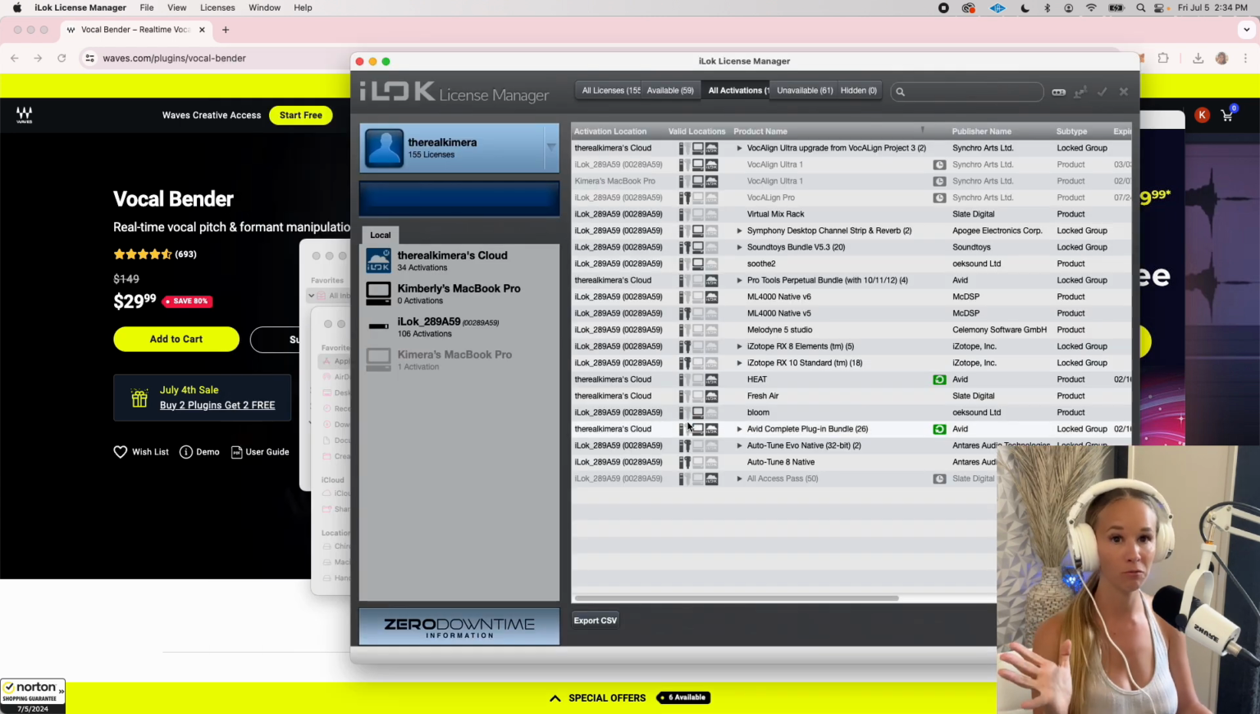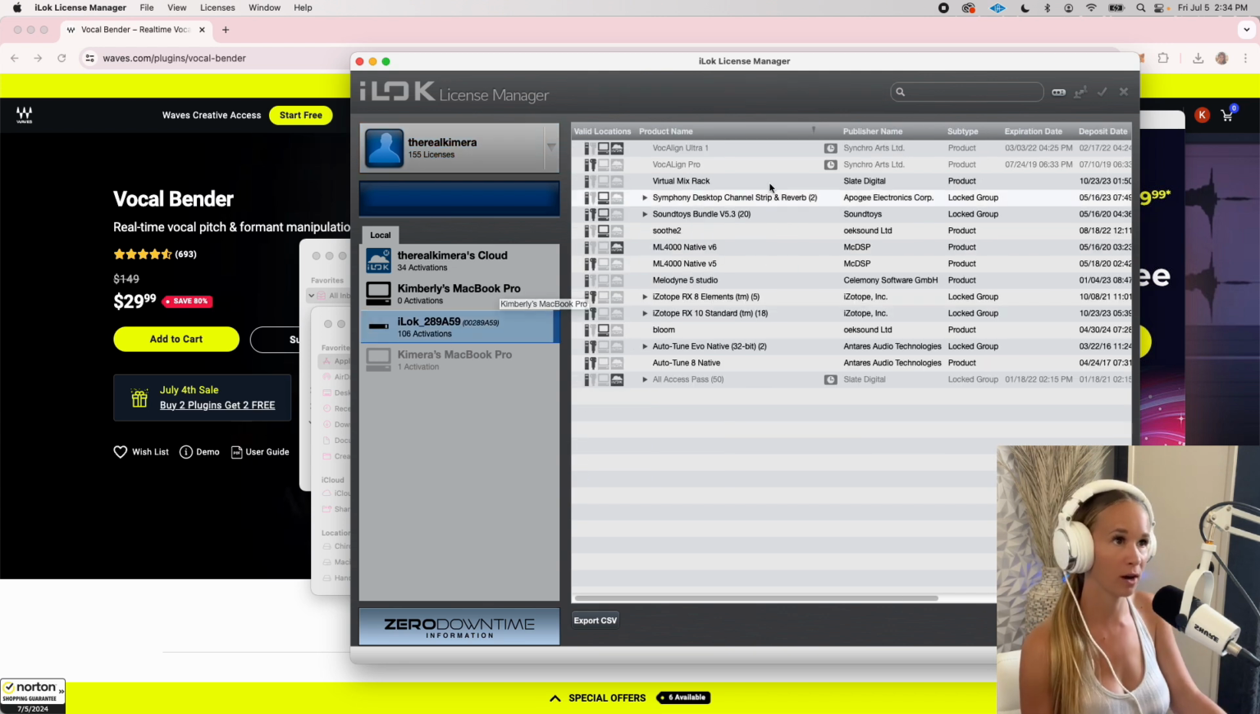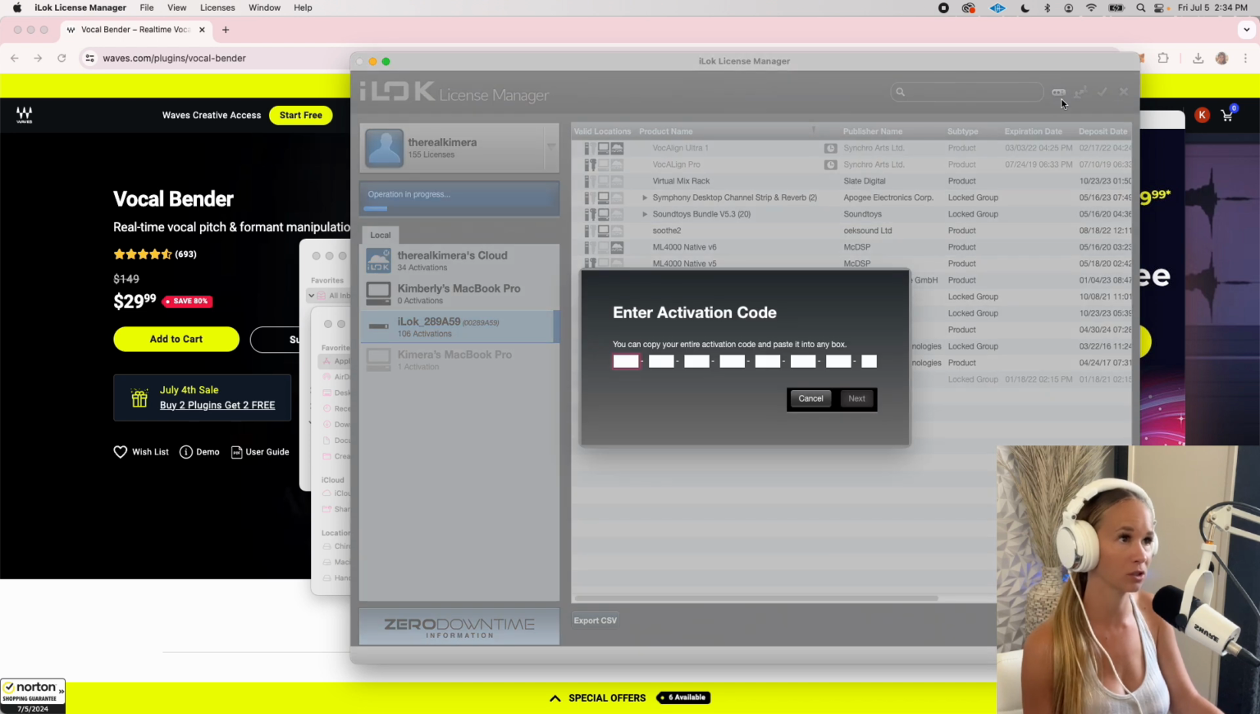But another way you may have to install your plugins is to actually open up what's called iLok License Manager, especially if you're a Pro Tools user. Choose your iLok, and then you'll redeem an activation code with this. It's just like 2 dots and an I, and then you enter your activation code from that email here.